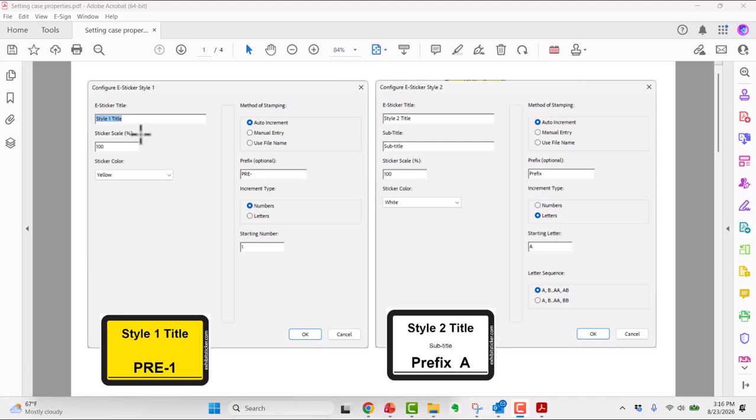But if you happen to get a set of maps, for example, or just really oddly sized exhibits, you can set this sticker scale to be whatever you need it to be, and it just adds so much convenience to being able to sticker big sets of oddly shaped and sized exhibits. You're going to be able to select from 10 colors. We've selected the yellow here, and then you get different methods of being able to stamp.